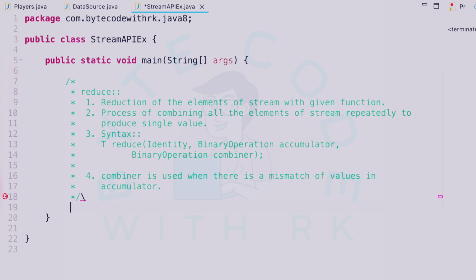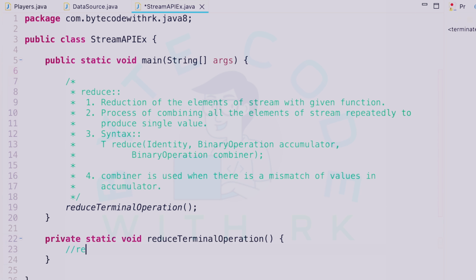Okay, let me write the reduce method. Reduce is a terminal operation. So I need to create this. I have declared this one, I need to create this. So reduce with wrapper types.